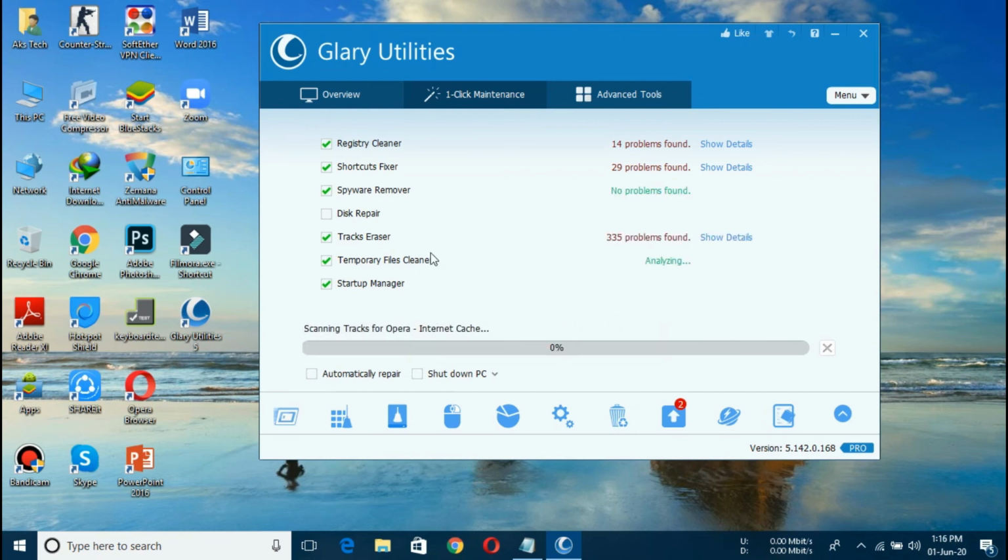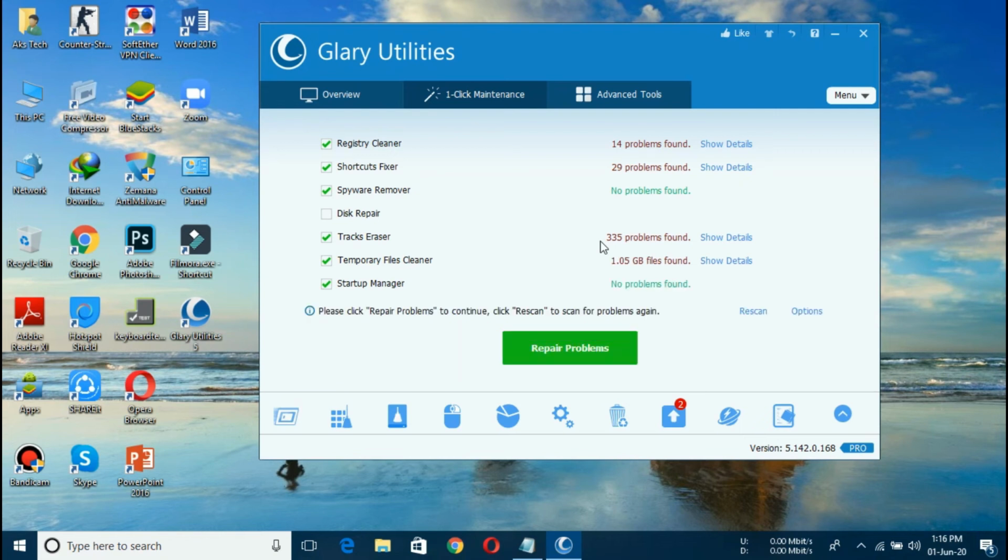Now here you can see the problems are much less because I have already made an Urdu Hindi tutorial and most of the problems have already been resolved. These are some additional problems which I created myself to show you, but when you have scanned your PC, this problem will not come again. And if you keep scanning your PC about once a week, then your PC will work very smoothly.